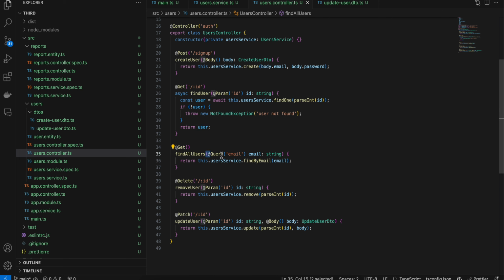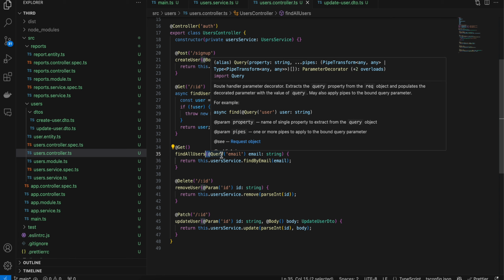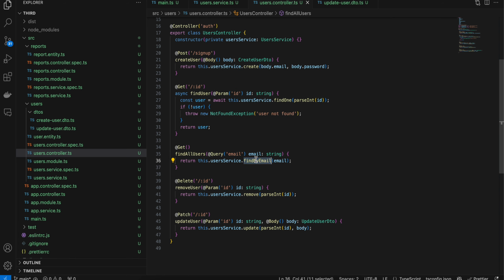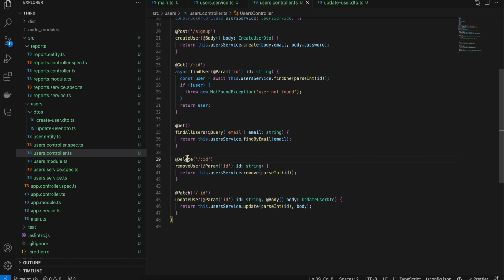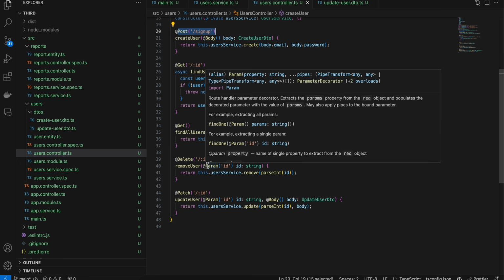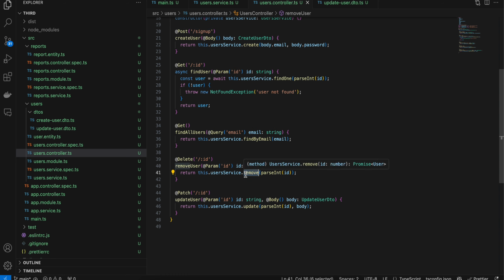Similarly, here for email we are using the query or question mark, and I'm just calling the findBy email method which we have defined inside the service class. For deleting the user, again same thing, passing it as a path. If you want to use post, you can refer something like this, and here you can see that I'm just calling the remove method which we have defined inside the service class. And similarly for patch as well, we are just calling the update method which we have defined in the service class. We just pass the ID as well as the body which the user has sent. So yeah, that's it.